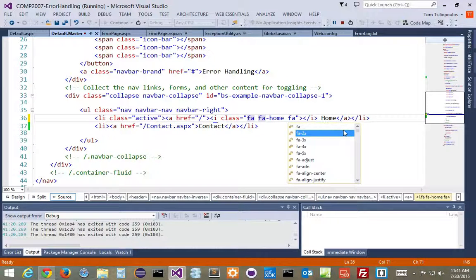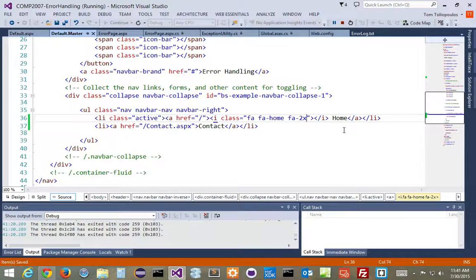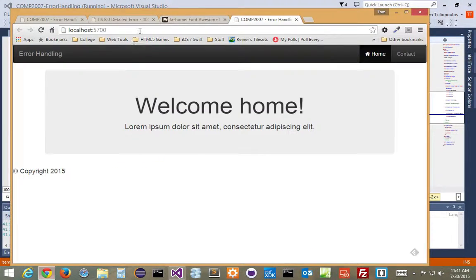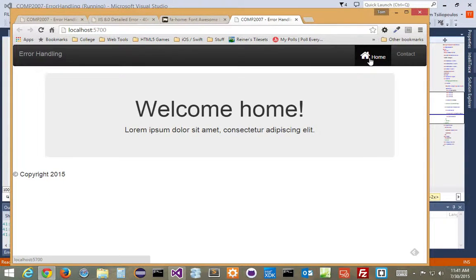I can make it really big if I want. So I'm going to go FA 2x, and save. And then when I refresh the page, my icon becomes nicely bigger, and I like this size probably better. Here's a good thing. We're in my inverse page, and even in my inverse page, it selected the right font for me to use. It selected one that works with my inverse style of paging.